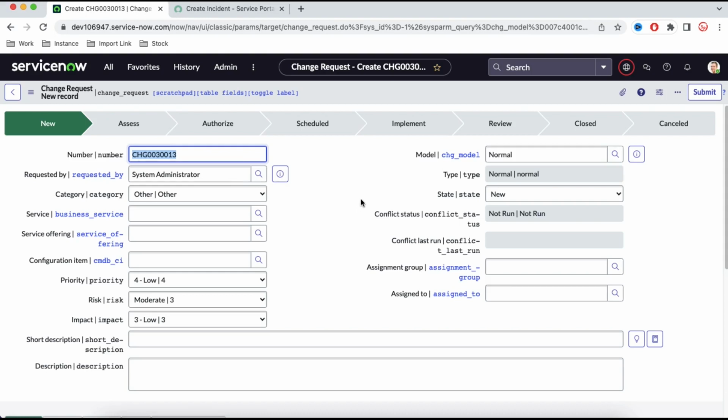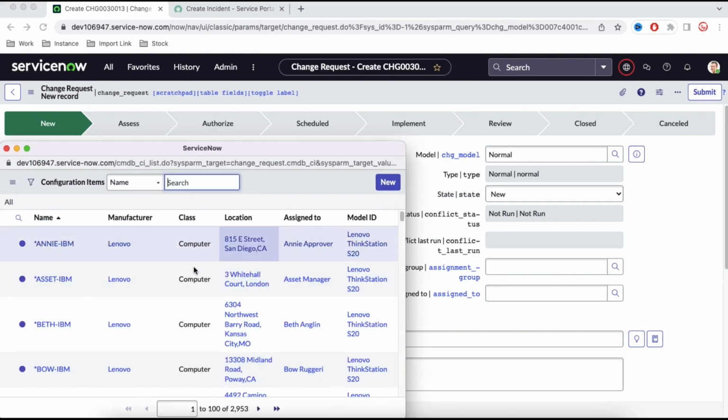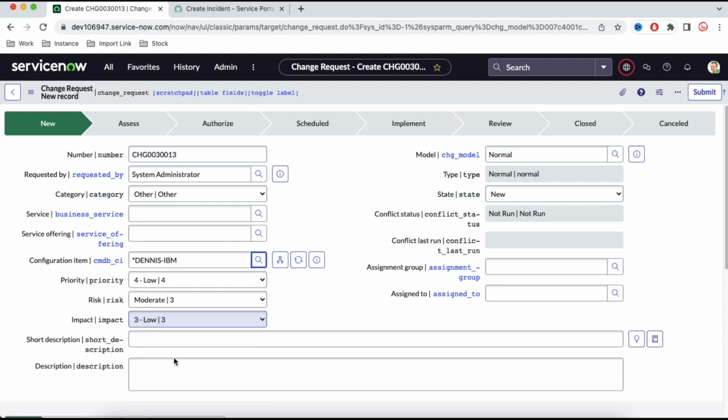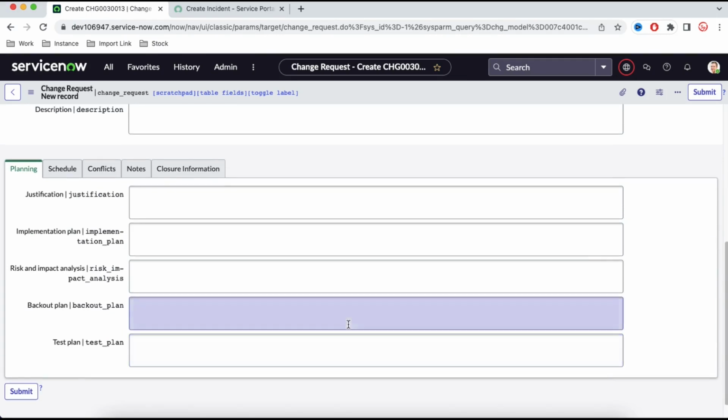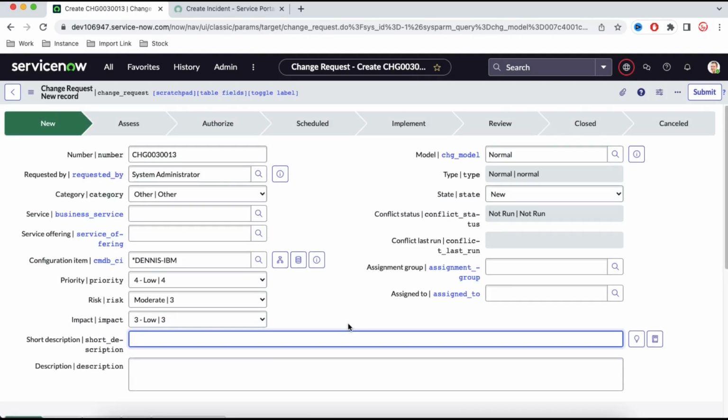Let's say that one database is going to be updated. As a CI, we need to select this database. So let's say database one is going to be updated. We need to select that database. We need to put in the short description that we need to update this database, and then all the description. After that, the change team, a specific change approval team, the CAB, the CAB approval team will approve that, and then after that you can update it.